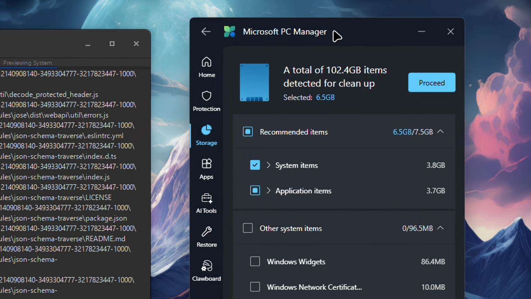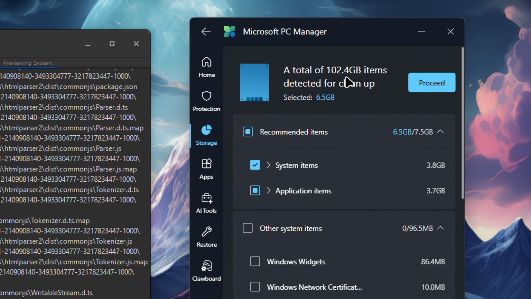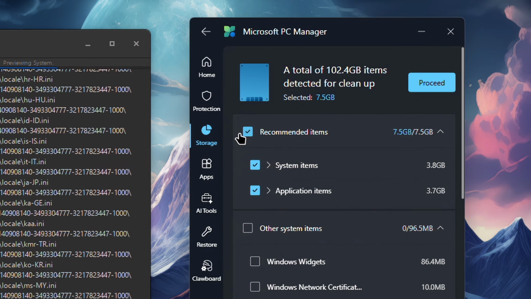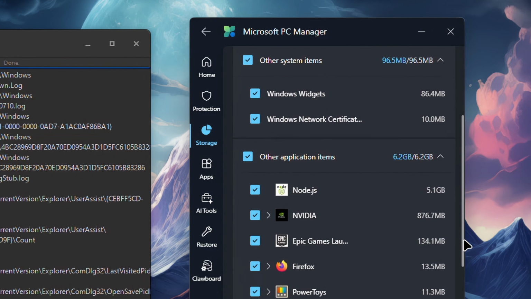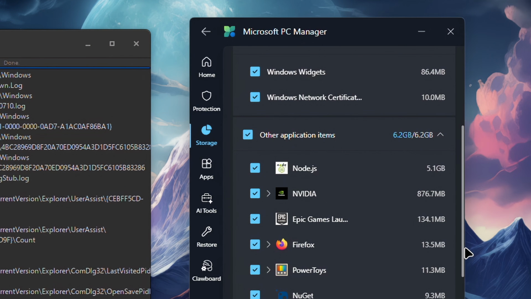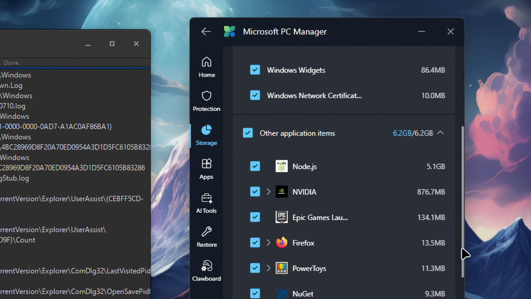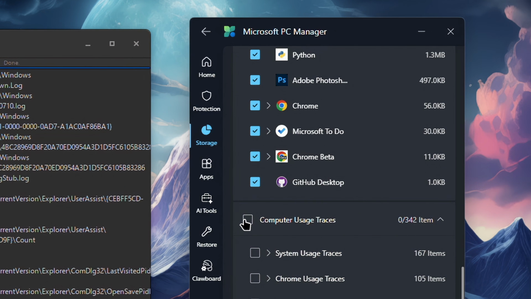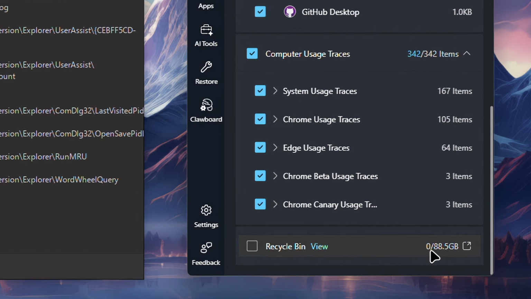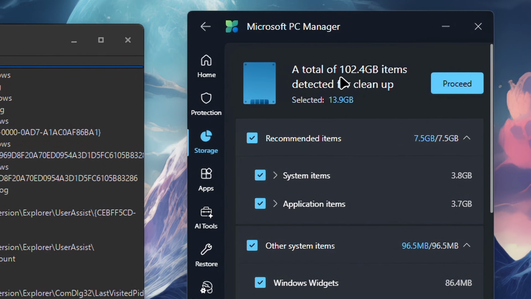In PC Manager, look at that. Almost 102 gigabytes of items that we can clean. Let's select recommended all, other system items all, other applications. One of the best things about the PC Manager app is that it also supports third-party applications like Node.js, NVIDIA, Epic Games, Firefox, PowerToys, LM Studio, and there are more. So computer usage traces. Let's select all of that. And almost 88 gigabytes is actually from the recycle bin. Let's not select that. Even if you don't select the recycle bin, almost 14 gigabytes can be cleaned.